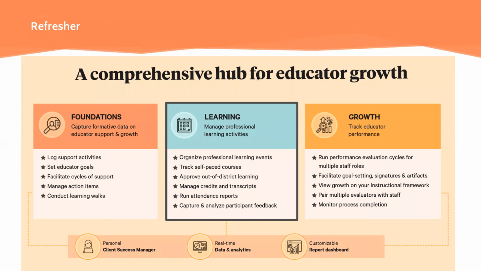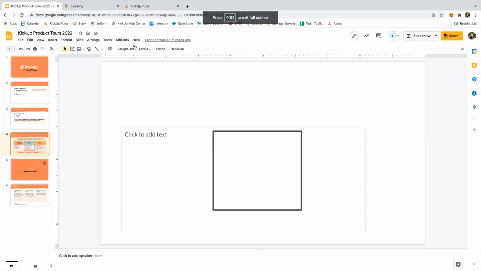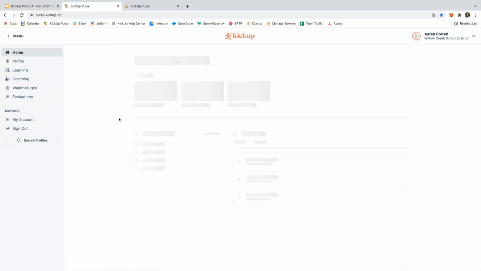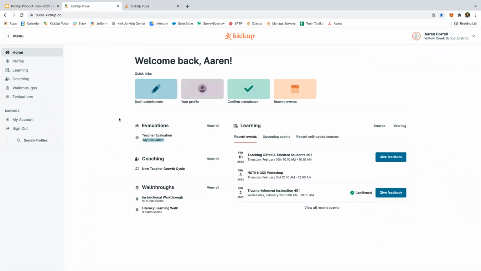And so I'm actually just going to jump right into KickUp. And we'll go back to my home screen from here. But first, I'm going to take you through what it looks like from a teacher's perspective. So a teacher or a staff member logging into KickUp. I know you all are probably familiar with this KickUp home screen.